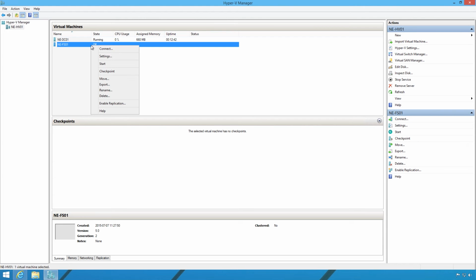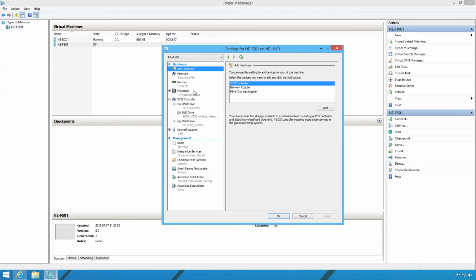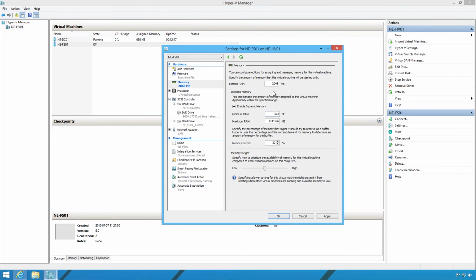Once the status has changed to off, we're going into settings. We're going back into the memory settings. We're going to leave the startup memory as what we had. We're going to set the minimum memory to 2048 megabytes and allow it to use a maximum of 4 gigabytes RAM.